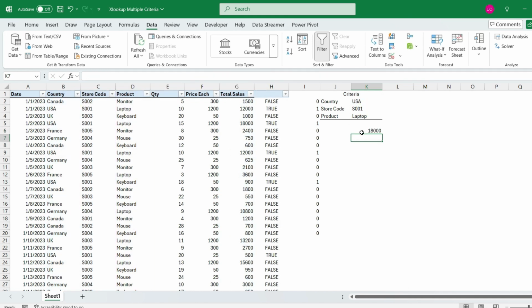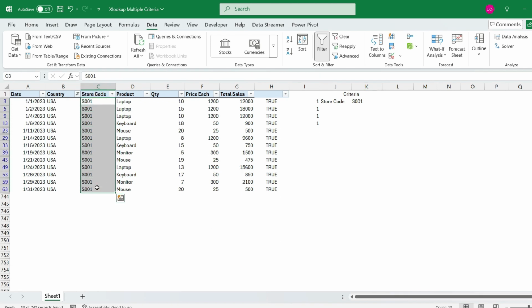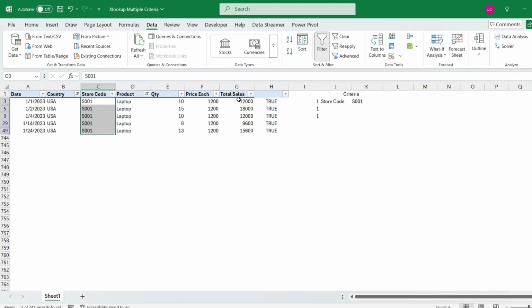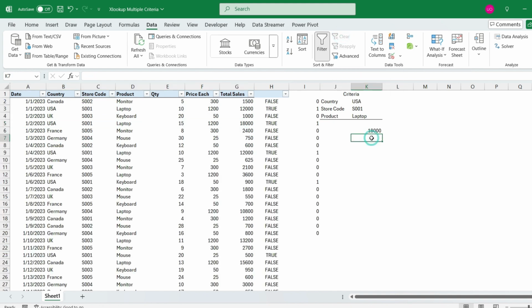And there we go. It changed the value. It says 18,000. Let's check it. So if I'm going to filter in the USA, S001 is the only store code, but I want to see the laptops, then I have multiple results and 18,000 is the highest sales. I'm going to clear the filter, and let's say I want to see the date of that sales as well, then I can simply just mimic the function I built with a different result value.